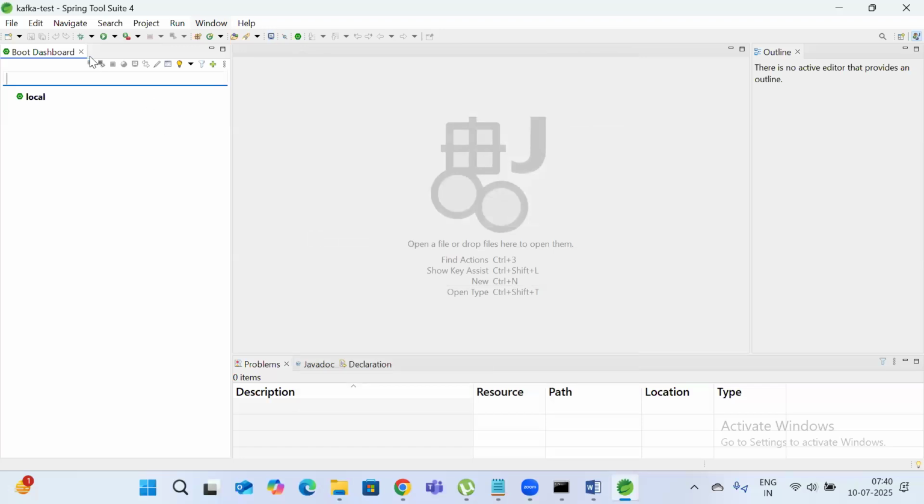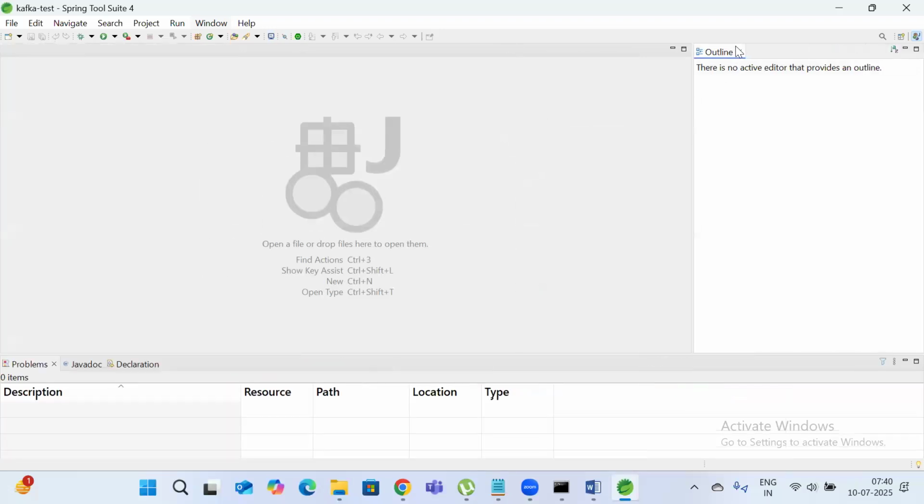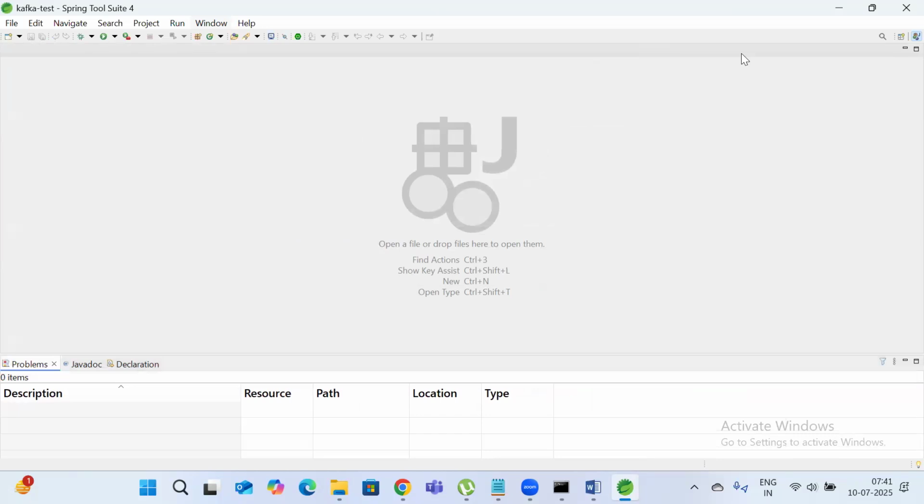Okay. Now, the requirement is that we want to create a new Kafka producer application, and then start a Kafka consumer application. But first, we want to start by creating a new Spring Boot application for the Kafka producer.